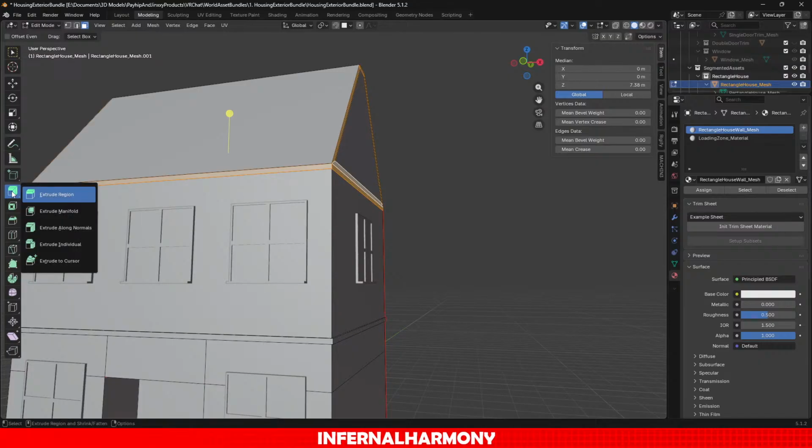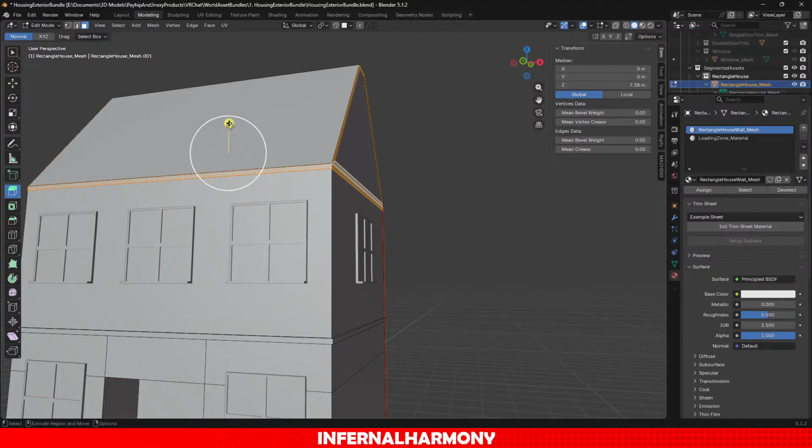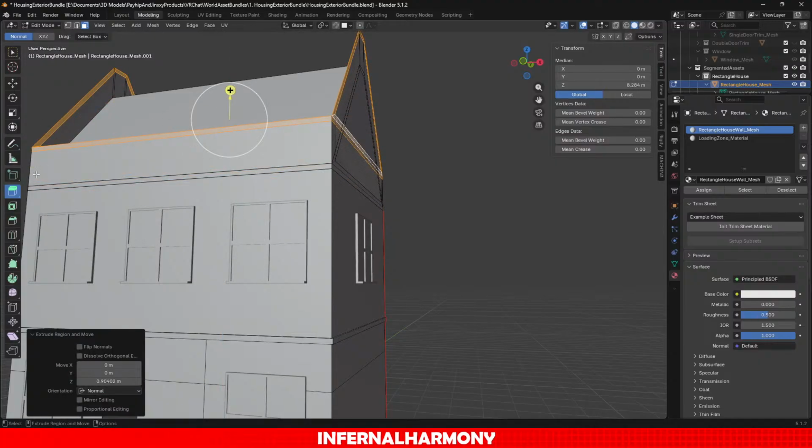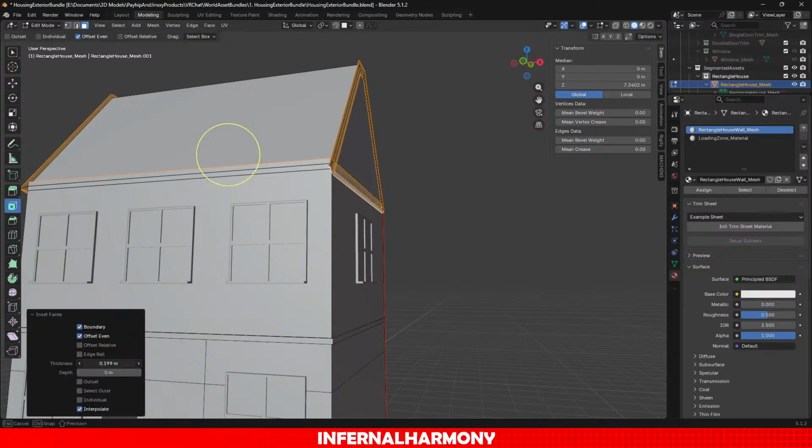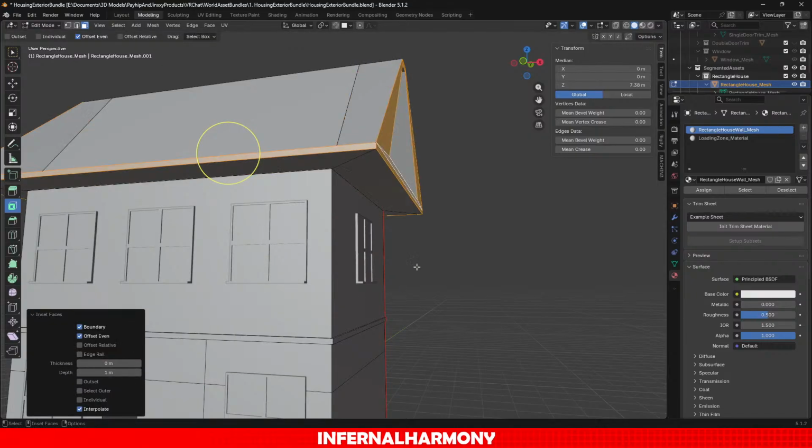Is there a better option here? Because extrude normal isn't ideal, isn't working cleanly. Extrude region definitely won't be nice. Insert outset is not ideal. Because it's not as if I could suddenly do this, set this to 0, and then set the depth to 1 meter or something.